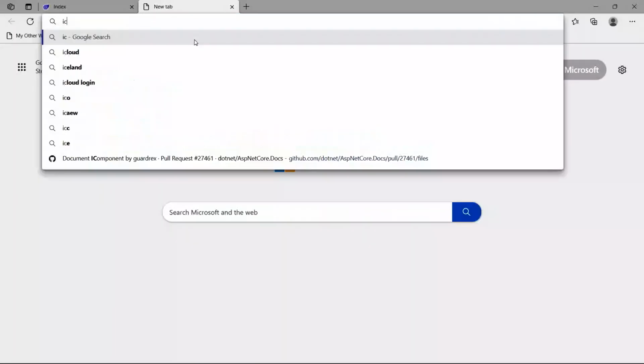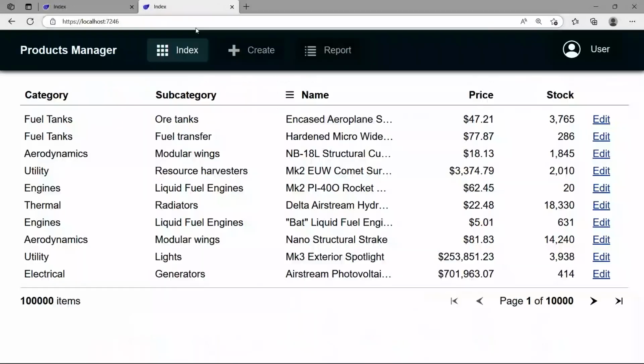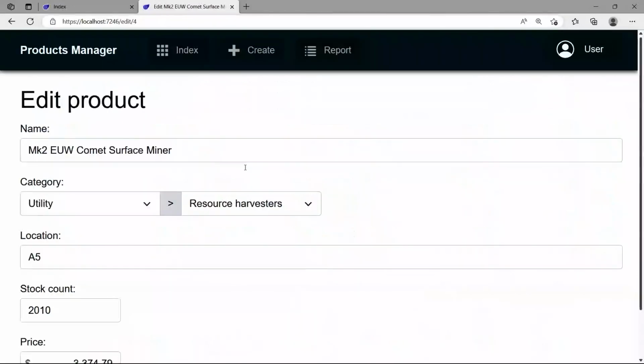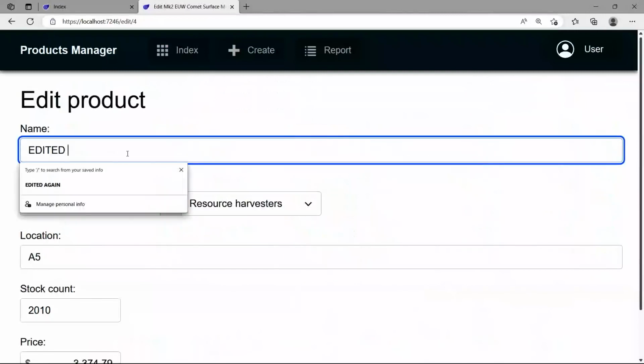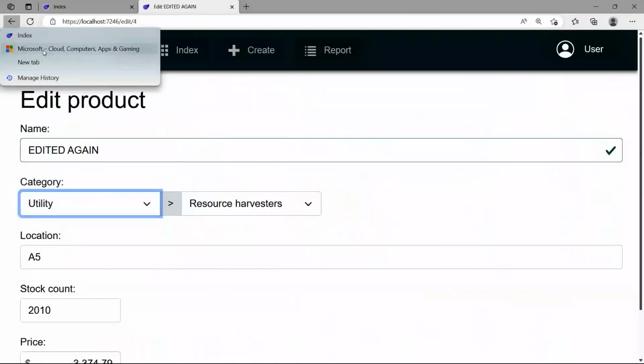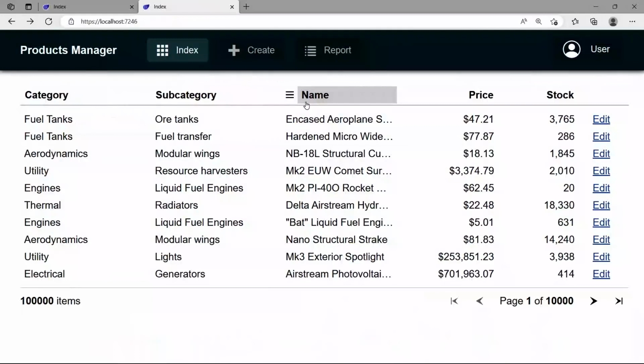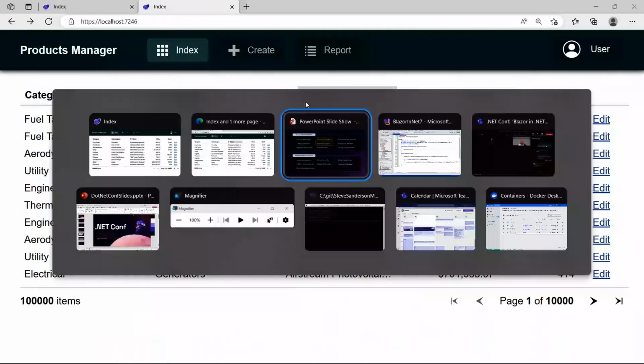So to show you, I'm going to go to an unrelated website, Microsoft.com. And then when I go back in here and I start making an edit, edited again, like that. At this point, I could use the back button to go all the way back to Microsoft, and it won't do anything. It will just lose my changes. So let's see if we can stop this problem from occurring.